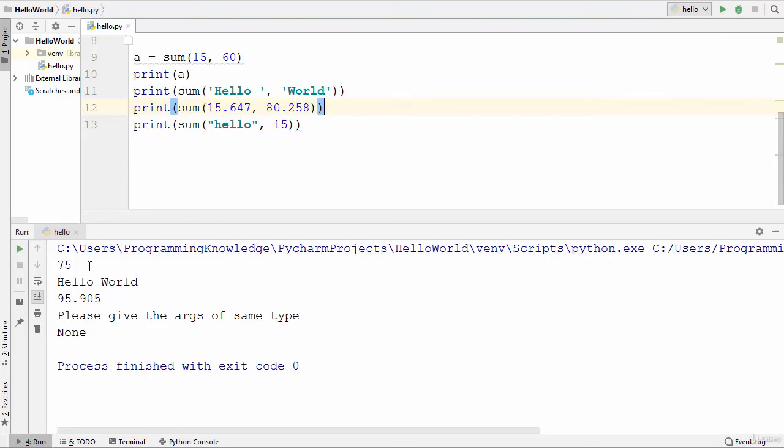So first print and second print here, and let's run the code once again, and now you can see what happens. First of all, it prints 75, which is the addition of these two numbers, which is returned by this sum function into a variable a, and we are printing the sum using this print function. In the next result, it prints hello world, because this sum function now returns the concatenation of these two strings. Similarly, this sum function is going to return the sum of these two float values.